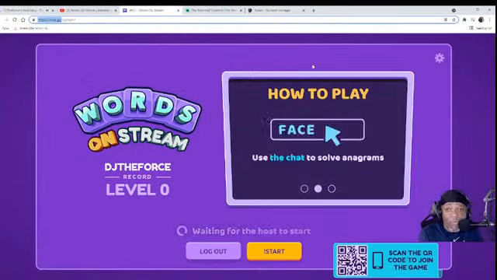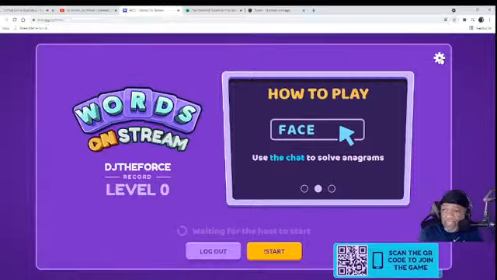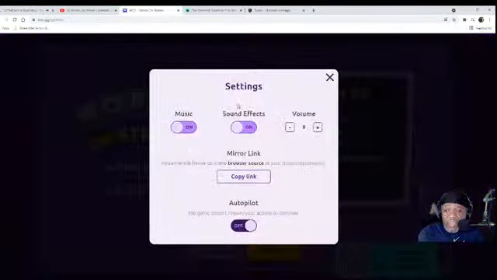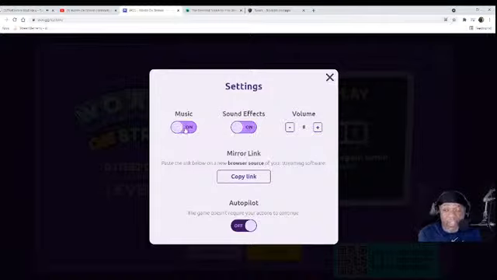So I've already logged in, and we can look at this. Before we do that, we can look at the settings. It has its sound effects. It has its own music. For the sake of this particular stream, I'm going to turn the music off because it's going to interfere with the music.